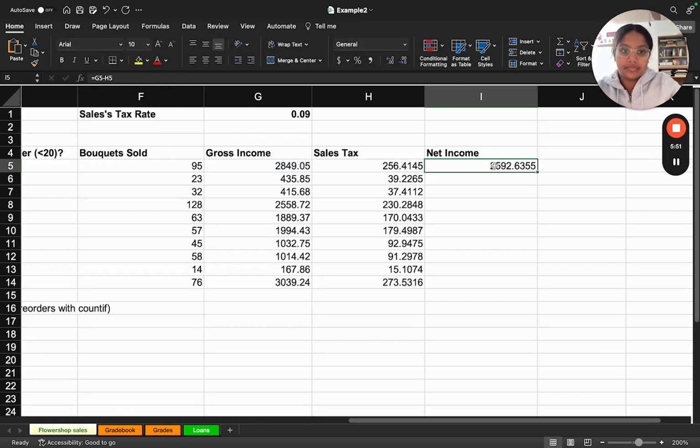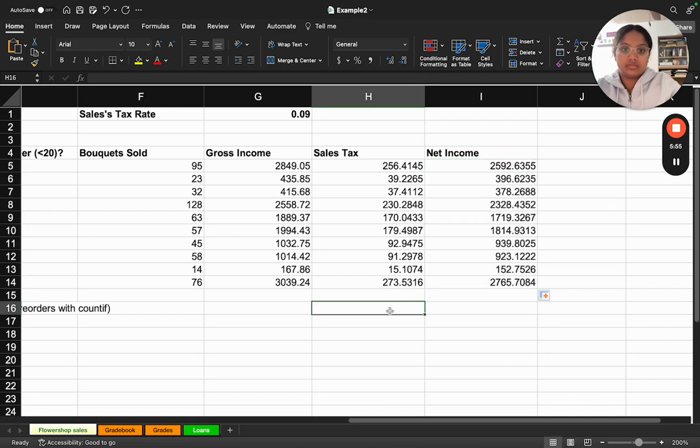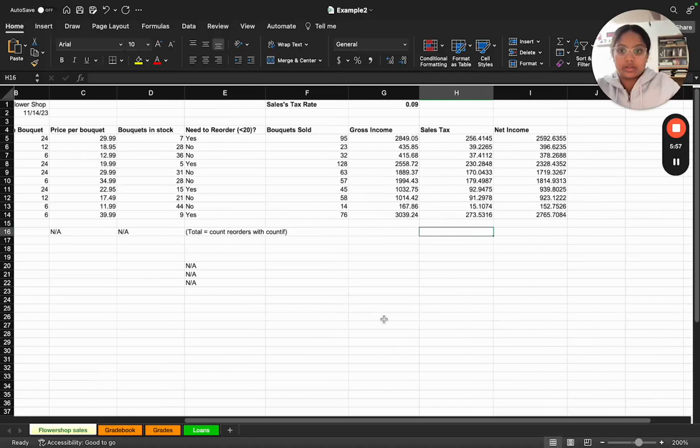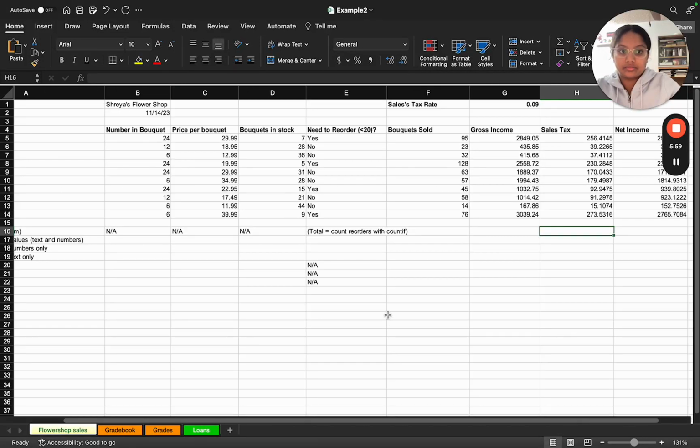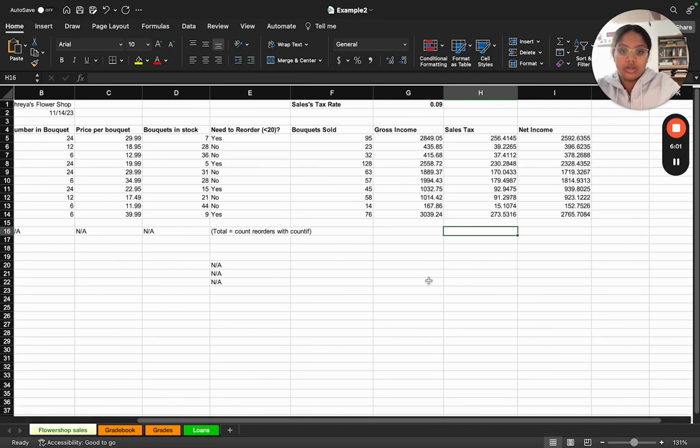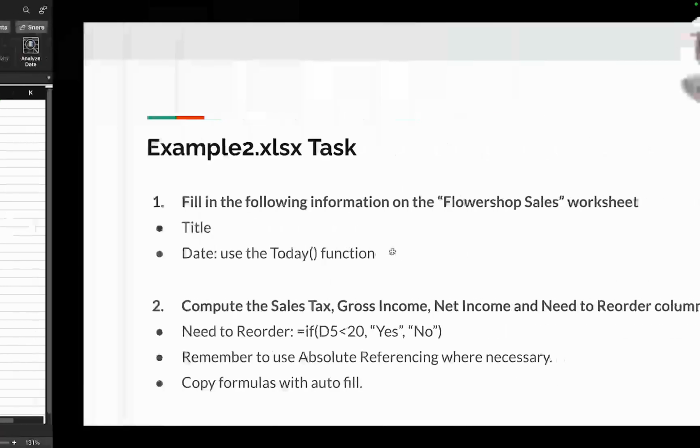Okay, and then click and drag to autofill. So you should have something like this. Okay.